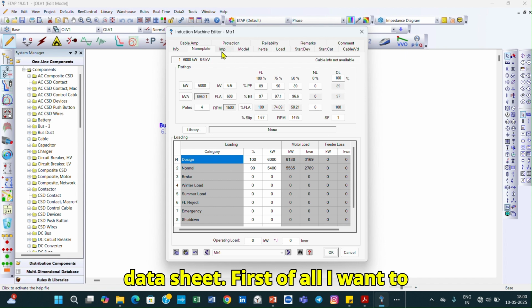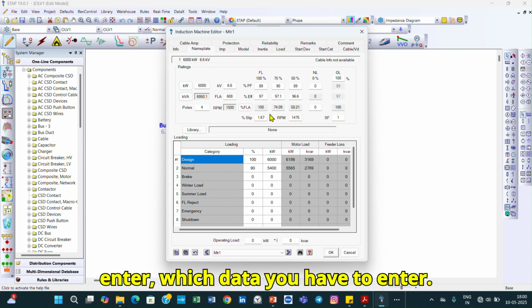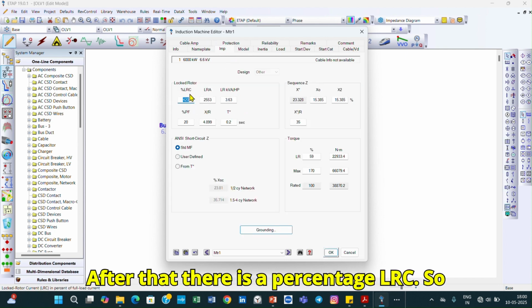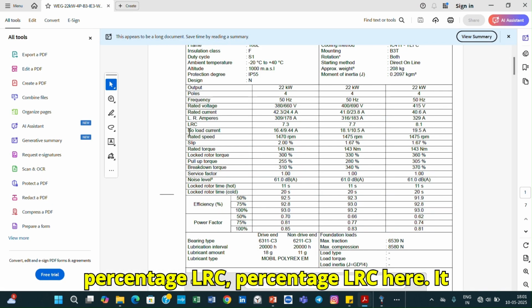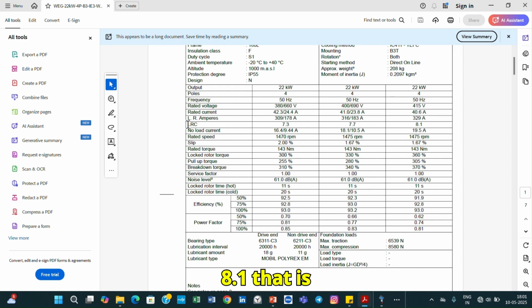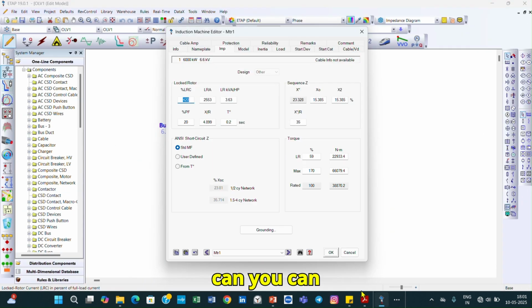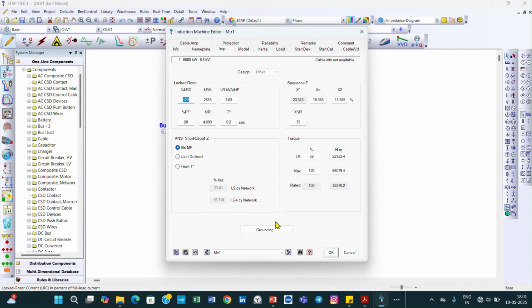First of all, I want to tell you which data you have to enter. After that, there is the percentage LRC. You can see the percentage LRC here, it is 810%. You can enter 810% here.